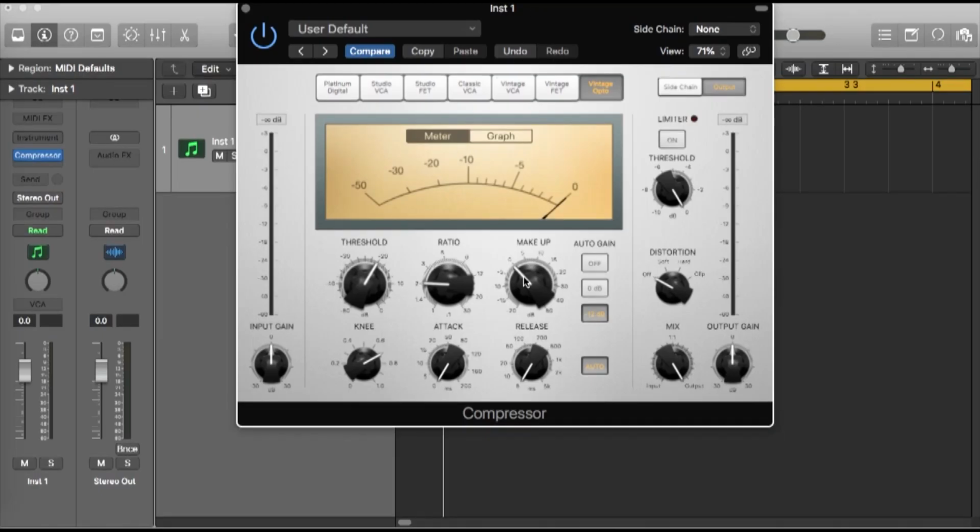So as I told you, it has different knobs, and this one is the threshold. The threshold is the level at which you want your compressor to engage. See, negative 20, negative 30. So when the signal reaches the threshold you have set, it will react.